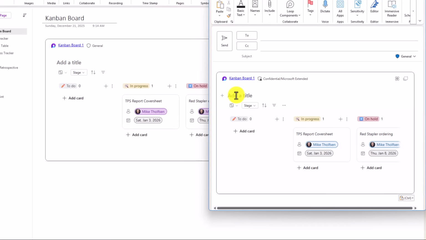So we're going to add a title right here. And as I'm typing, look on the left, you can see that it's going and adding the title right there. So this is real-time collaborative. And I can also have this component go into Teams. So I'm going to switch into Teams now.